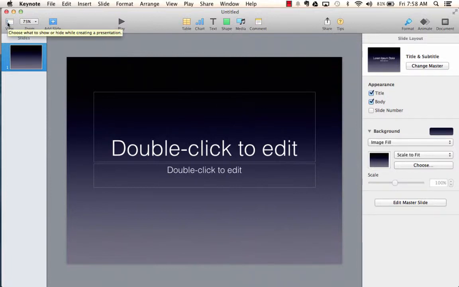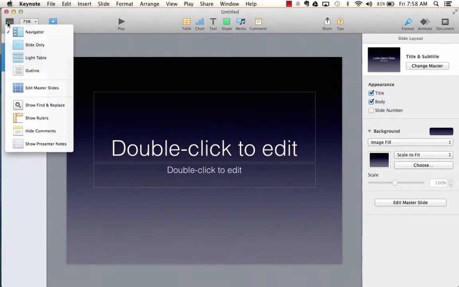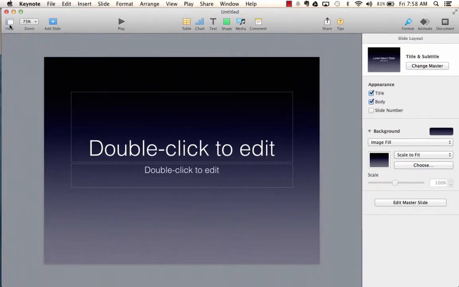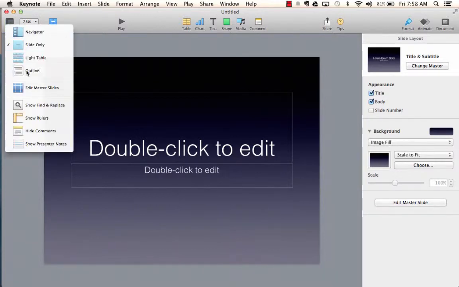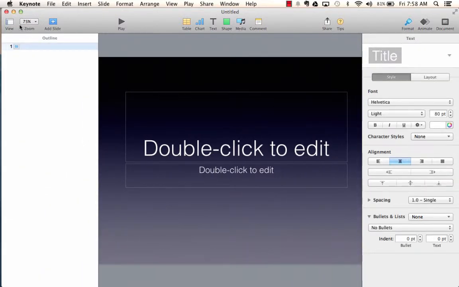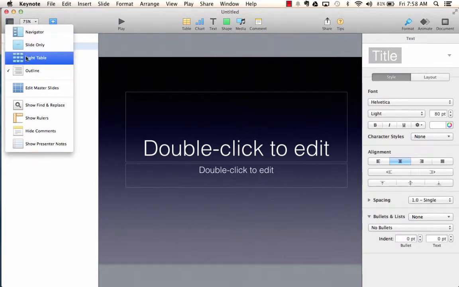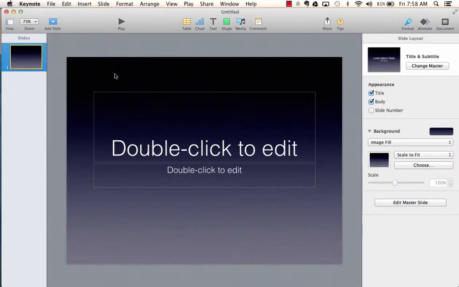Next, I want to show you the view. This is how you can look at your slideshow as you are creating it. Right now, we're in the navigator bar. You might just want to see the slide only, or you might want to show outline so that you can type in some information. I am going to use Navigator right now because as we create our slideshow, all the different slides are going to list right down here, and I'm going to be able to move them around as I choose.